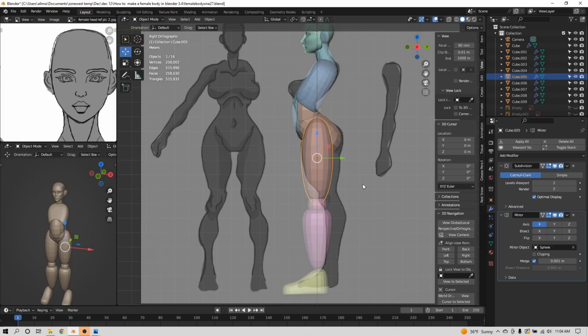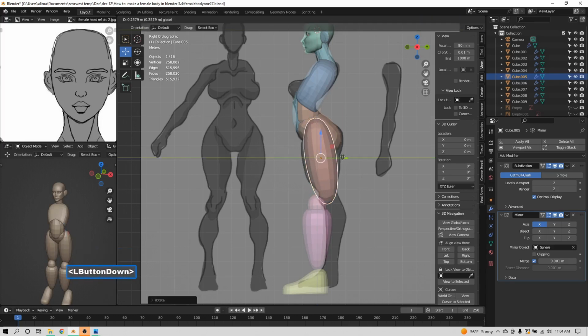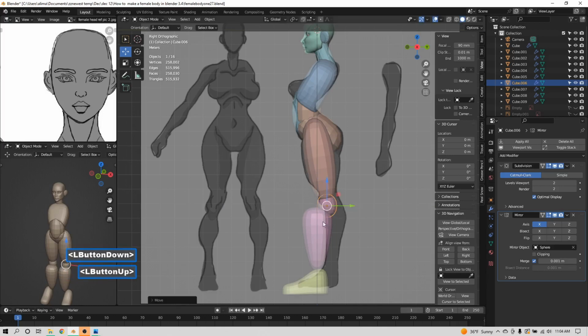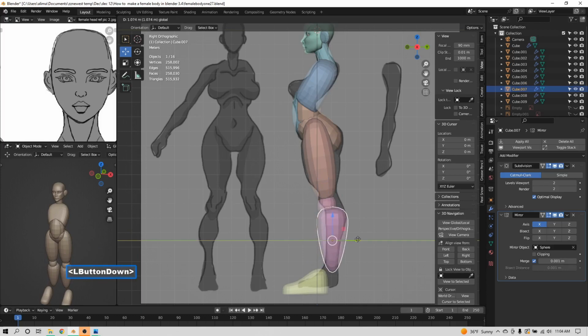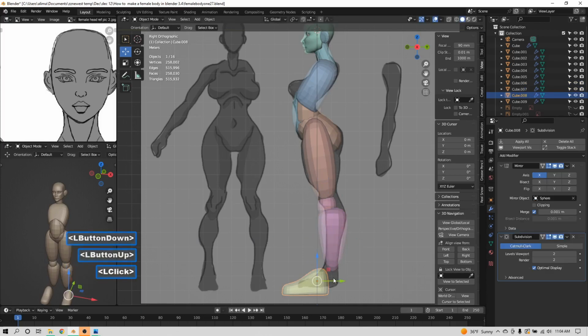going to press R to rotate on the X axis. Move this back. Leave this thigh so it's pushing there. We'll select here. We'll move this back some. Keep it for the most part in line with that. Select this. Move this back some like that. Select this. Move this back like this. Move this up.